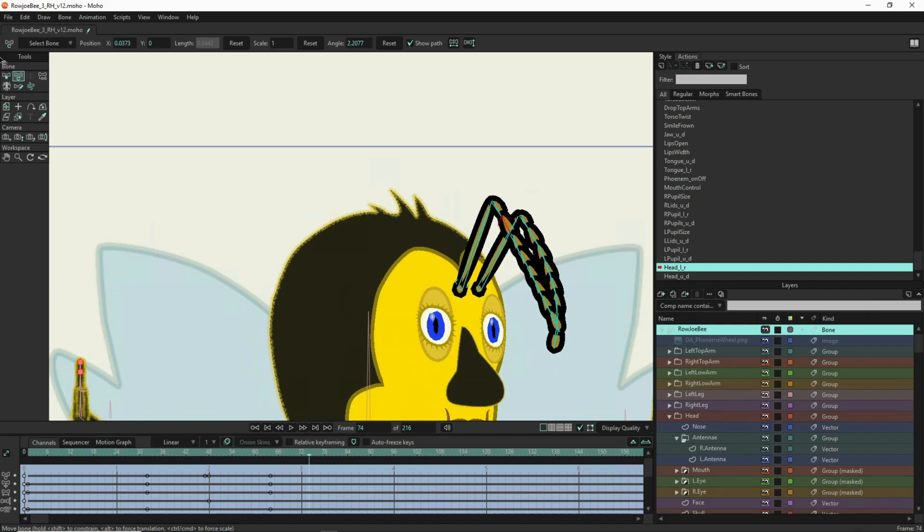And then at this point, B for bone and shift, we're going to reset all of these for their angle. Voila. And their scale should be normal at this point. There we go.